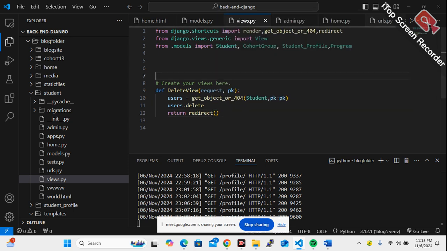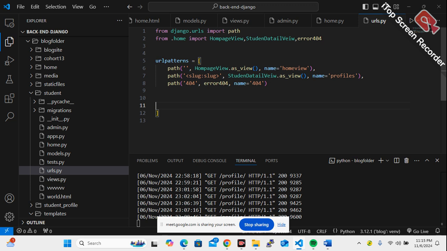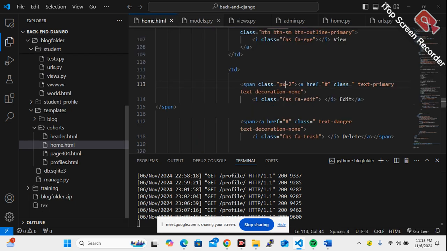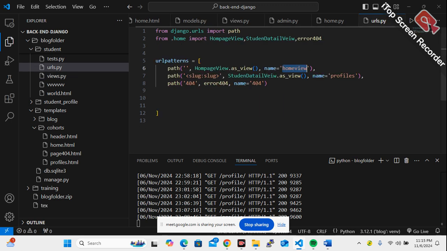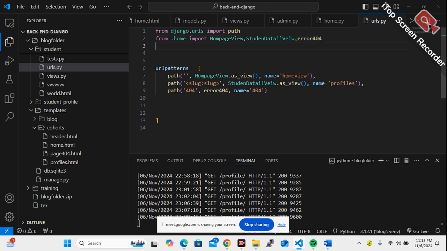So let's get the URL. What next? We create a URL. No problem. I'll run it now. So we can import.